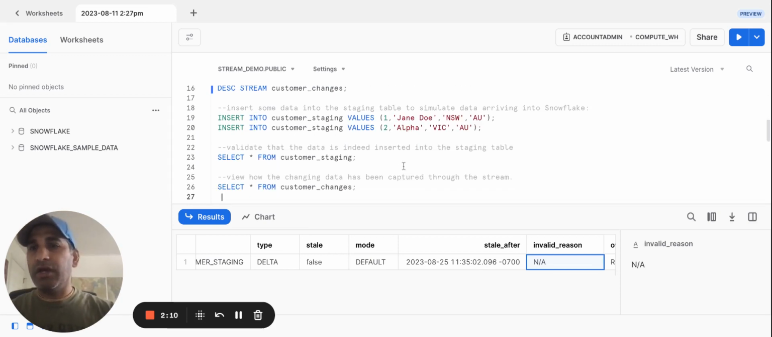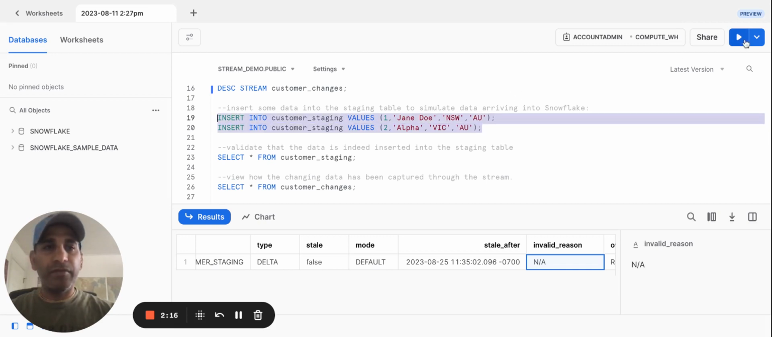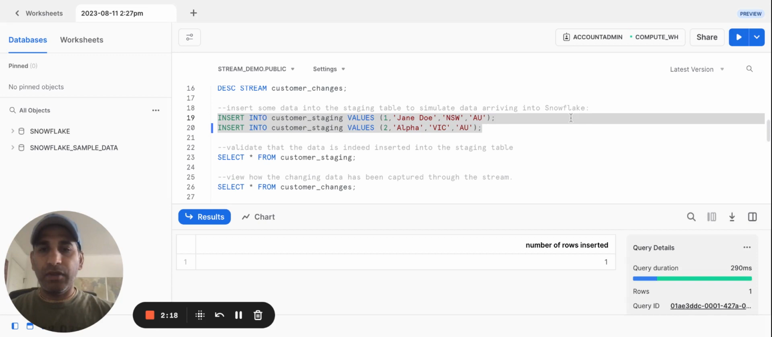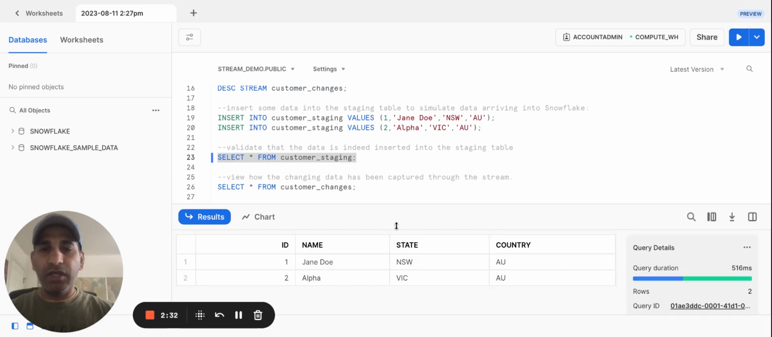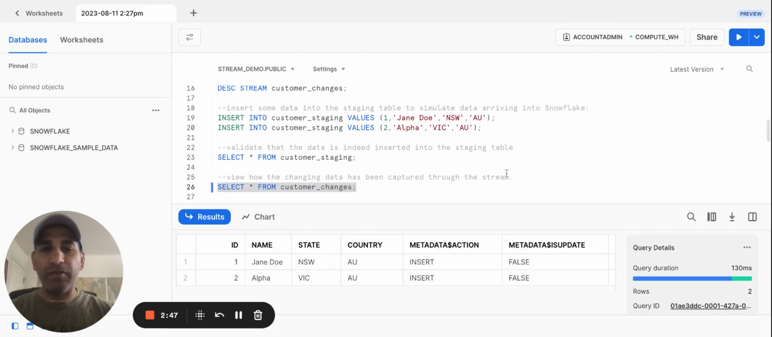So let's go ahead and insert data into the customer staging base table. We inserted two rows. Let's see whether the two rows are reflected in the stream. These two rows are inserted in the base table, customer_staging. And let's see what we have in customer_changes. This is the stream. You can query a stream as if it's a table.